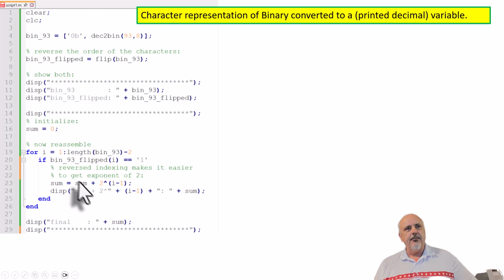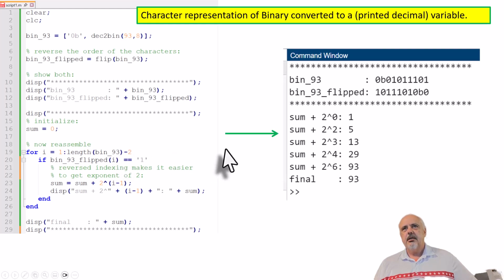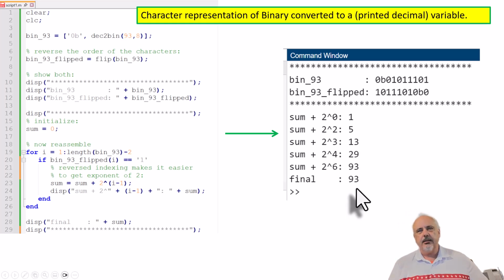Okay, and then I'm just going to sum it up. So no multiplication here, actually. I'm just going to do 2 to the i minus 1 if that bit is set. And then I'm going to display it. So start with a sum of 0, and then I accumulate that sum, and at the end I print it. So that's the idea here. Let's see how it works. When I run it, I get this result. The bin93 is in the correct order. When I flip it, it's backwards with the B0 on the end. Everything's completely backwards. And then I walk through the bits in that order and accumulate the sum in this way and get the 93 back.